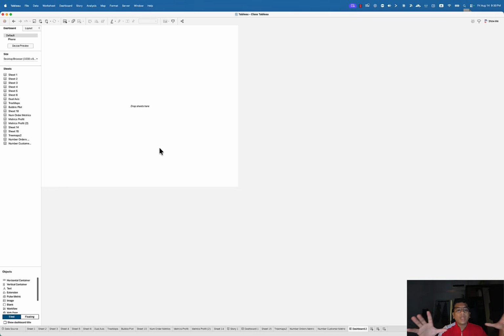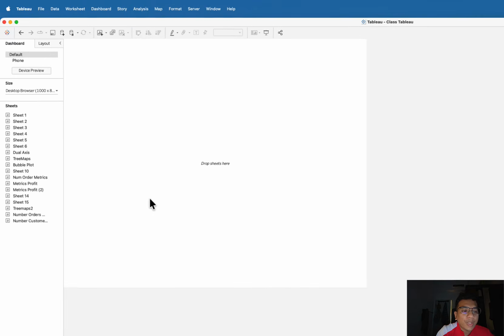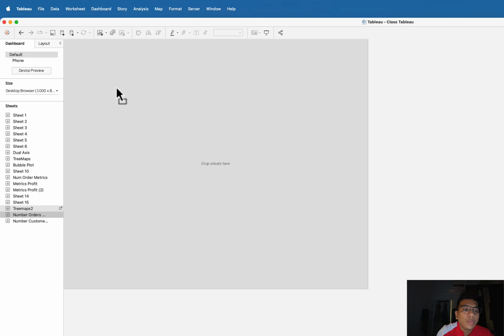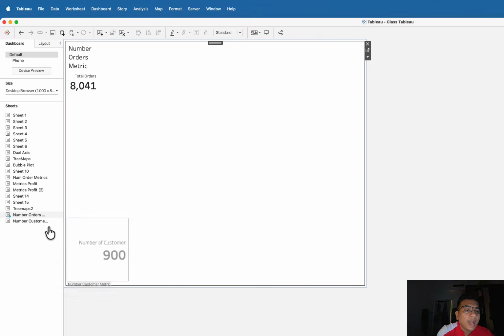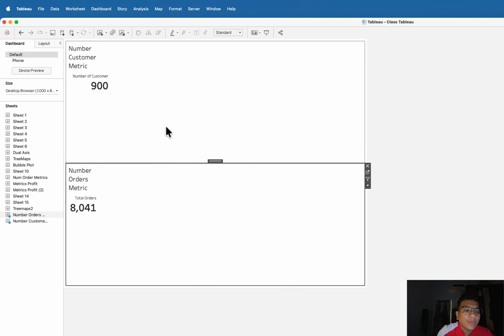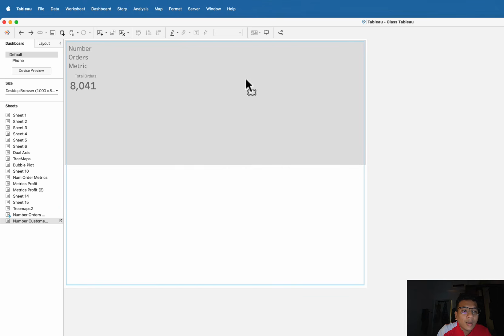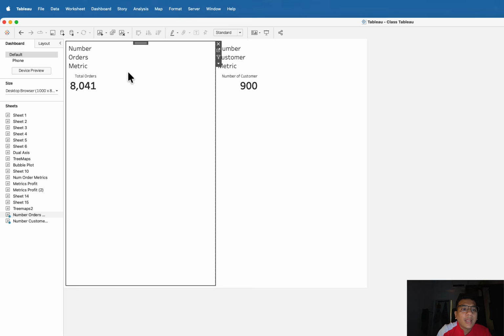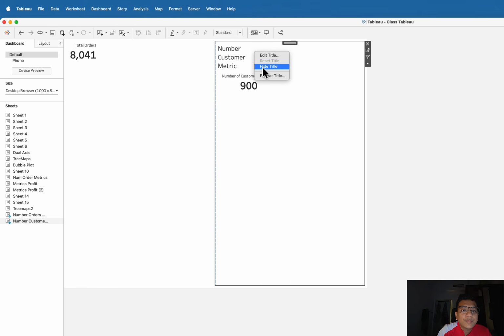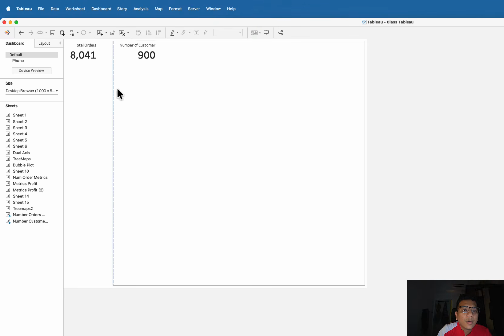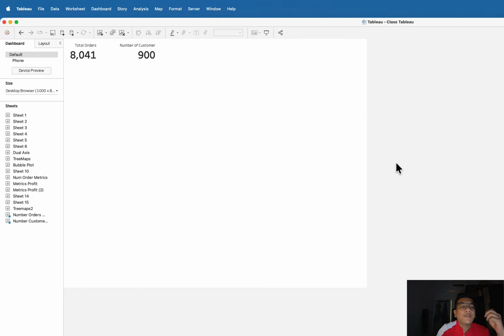Alright, so the simplest way of creating a dashboard is basically we can just drag and drop. So let's say the very first thing is normally we put the metrics. So we'll put the number of orders metric here and the number of customers metric here. I want to make it side by side, by the way. Alright, and at the same time I think this is ugly. I want to hide the title, right? Hide the title.